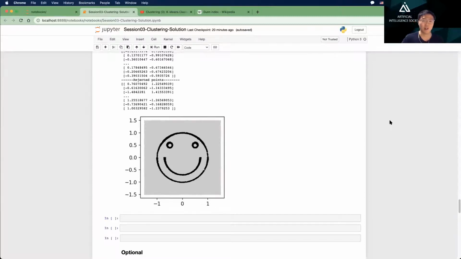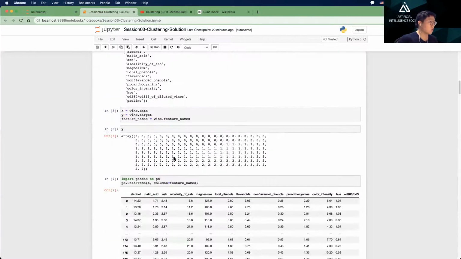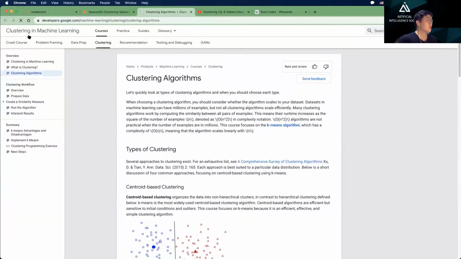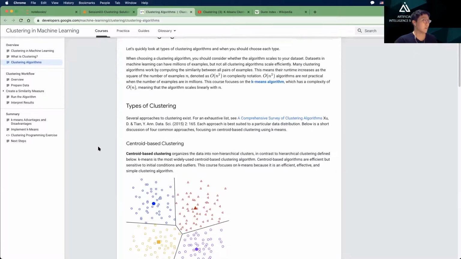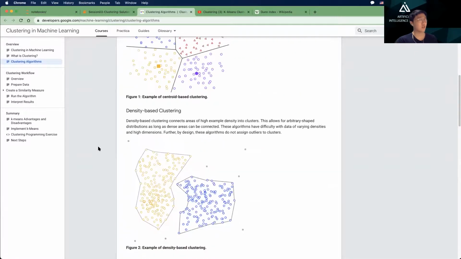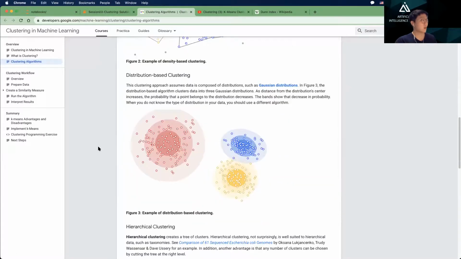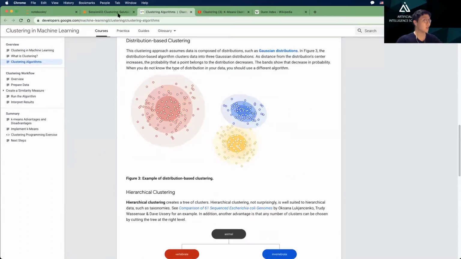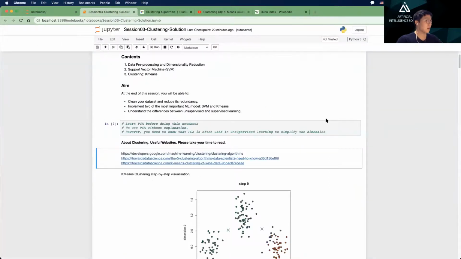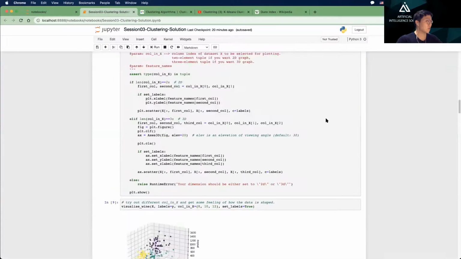And there are a lot of different clustering methods, like hierarchical clustering, density-based algorithms, K-means. If you go to this one, this clustering in machine learning, it's written by Google, I guess. This has a lot of resources, so you can go check it out after this tutorial. Okay, the rest of the questions.